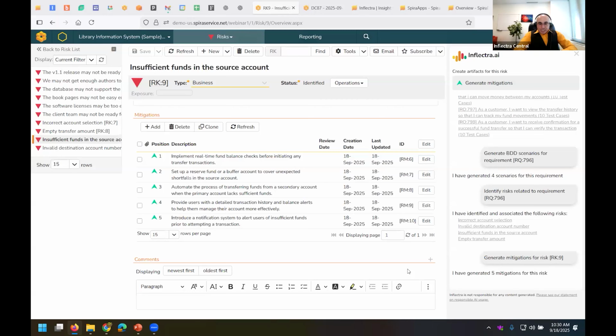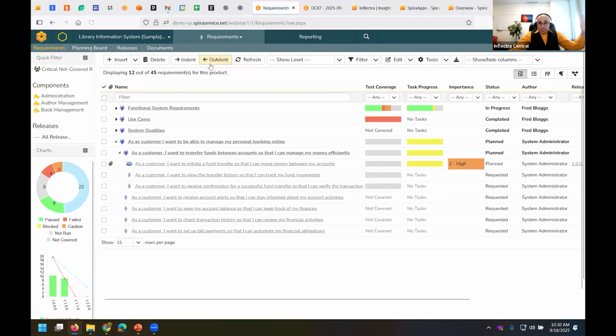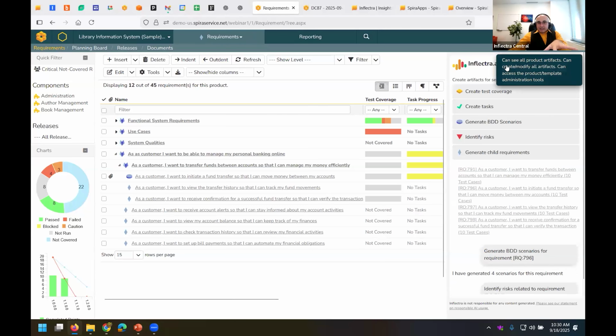The legacy ChatGPT Spira app can generate test cases, it can generate risks and mitigations, and it can generate BDD scenarios. It cannot do requirements analysis, and it cannot generate requirements. It also can only do it on this detailed page, like this page. It cannot do it on the list page. So just to be honest, we are not adding any more functionality to the ChatGPT plugin. It will all be in Inflectra AI, our embedded native functionality, which is cloud only.